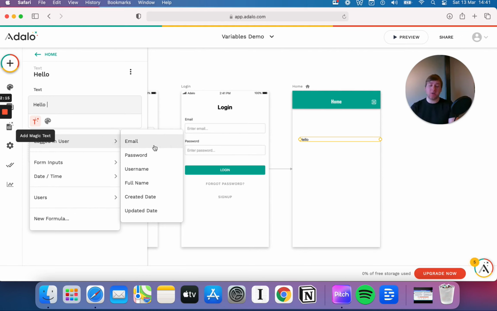So when this says logged in user, it means the user who will be logged in at the time of use. And this is this concept, I think I mentioned it earlier, but there's a very different concept between your app and development time, as we call it, and then your app and runtime, i.e. when it's running, when someone else is using it, what's actually happening. So we're clearly in development time at the minute, we're building through this. So we've got a few options here. We've got email, password, username, full name, created date, updated date. Well, where do they come from?